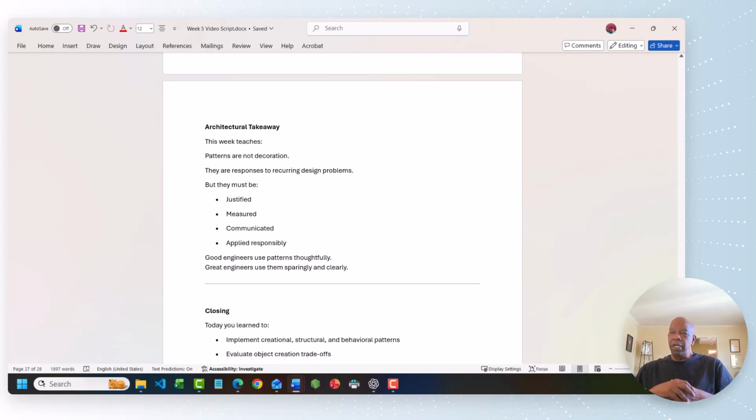The architecture takeaway: patterns are not decorations. They are responses to recurring design problems. You're putting in a pattern to help you with a problem that you're having with processing. They must be justified, measured, communicated, and applied responsibly. Good engineers use patterns thoughtfully. Great engineers use them sparingly and clearly.